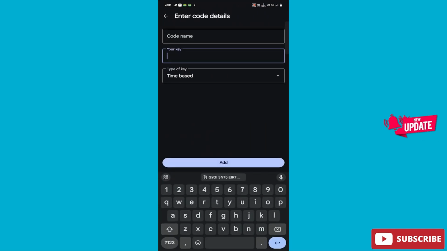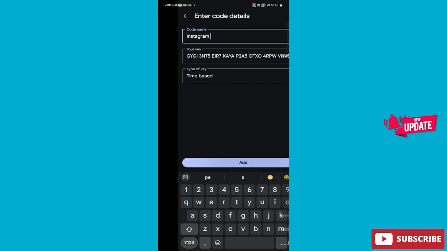After doing this, you will see a plus icon below. Click on it. After clicking, select enter a setup key. Paste your key there. I am naming the code Instagram here. Okay, add it. You will get this code.